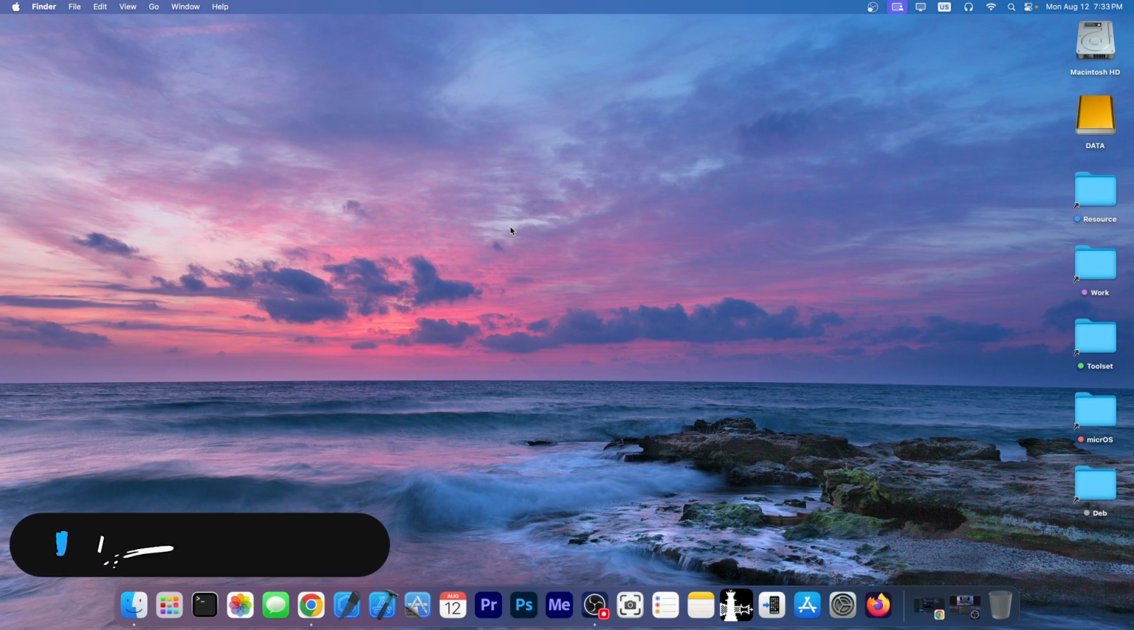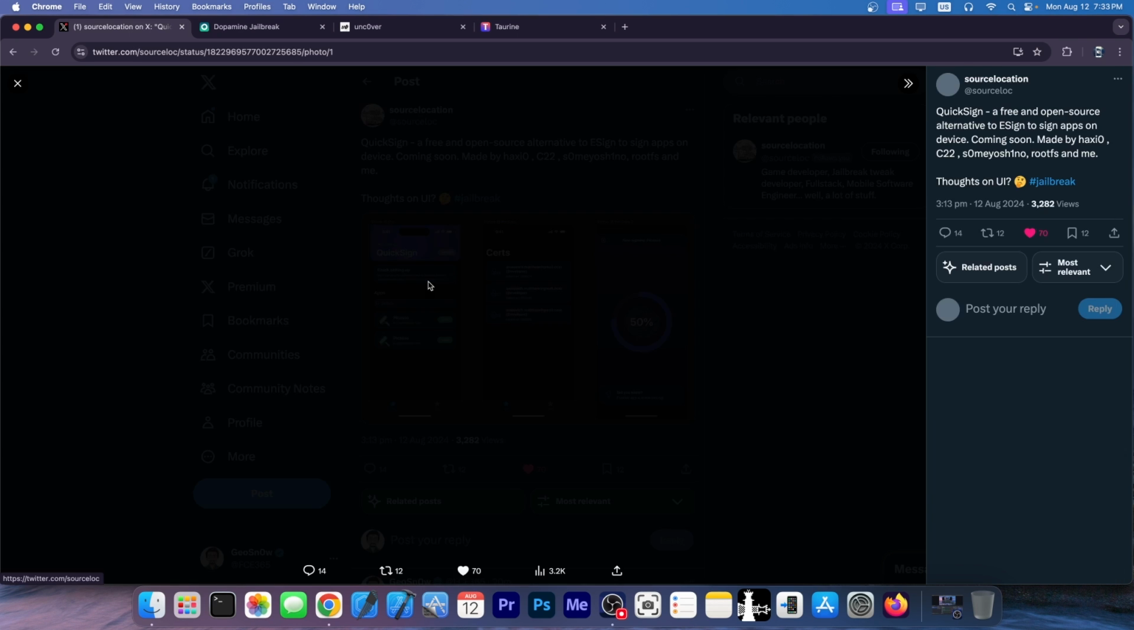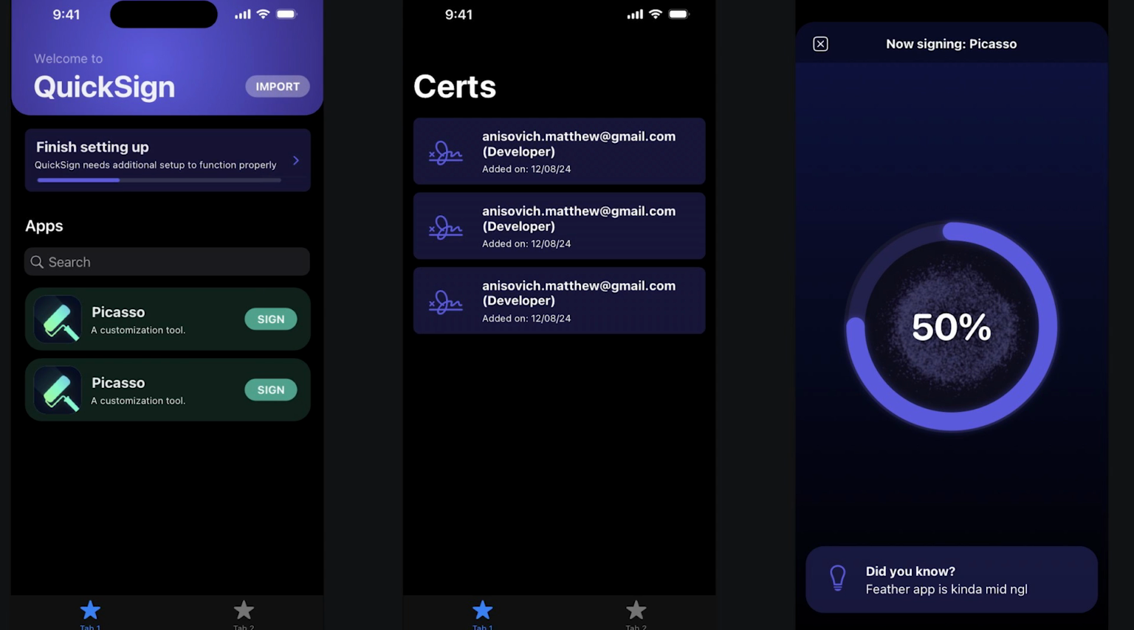So it looks like a brand new signer for jailbreak applications, and really any sort of app, will soon be available. I'm talking about this one by Source Location, Hexio, and C22 and more developers. It's called QuickSign, and as you can see, it's an application that you install on your device. You can import your developer certificates like this, and then you can start signing your own applications.